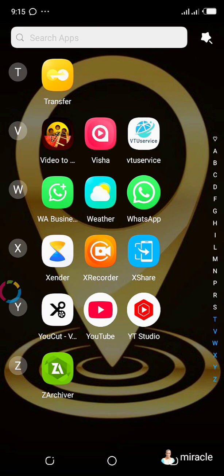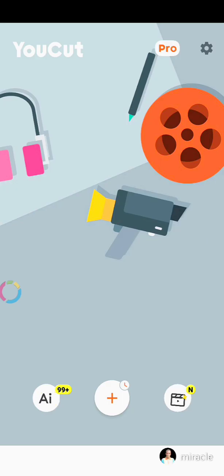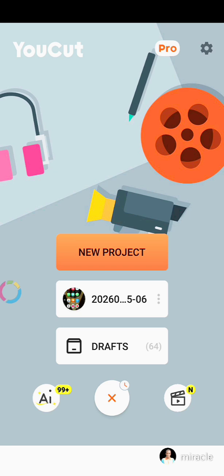We are going to use UCut to achieve that. This is UCut over here. Click on it, enter the app. If you don't have the app, go to Play Store to download it. The name is UCut, okay? So click on the plus icon, then click on new project.